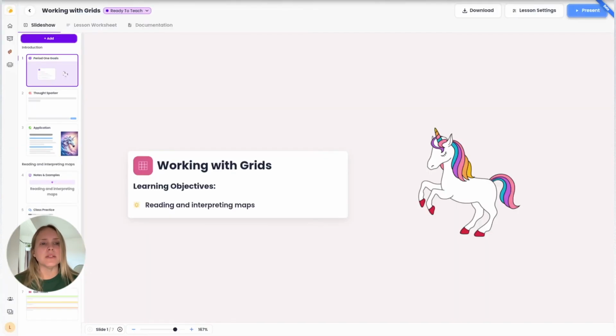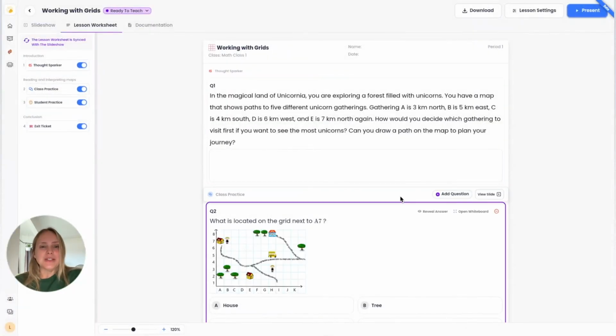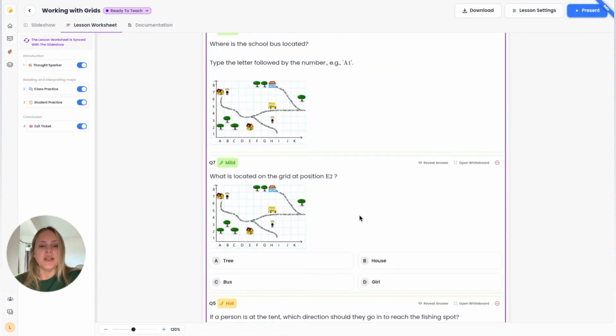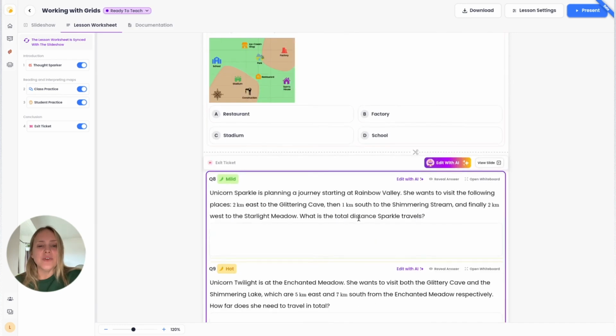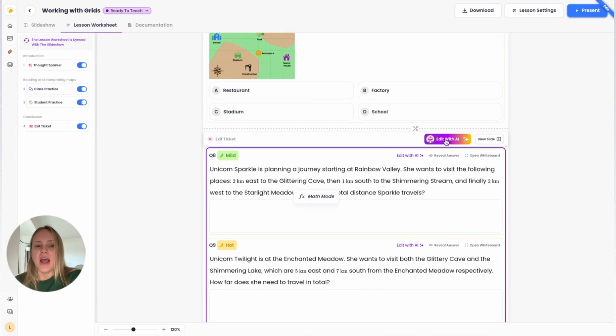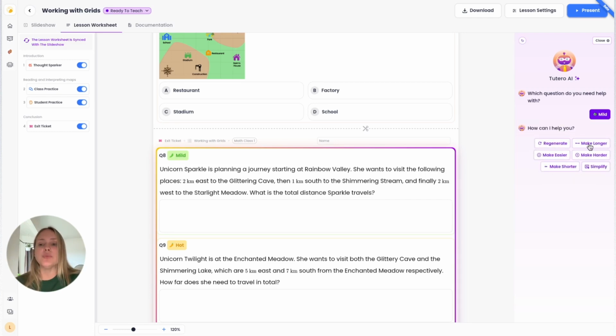Let's go back to the resources tab and let's look at lesson worksheets. Let's generate that lesson worksheet, and it did it pretty quickly. So here is the worksheet that I would print out and give to the students. As you can see, it's differentiating the questions. It also has this edit with AI tool. I can change the questions. Maybe I want to change the mild question. Maybe the mild question is too easy. Maybe I want to make it harder.